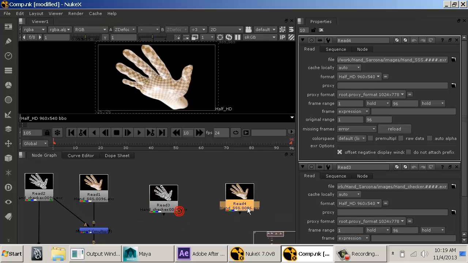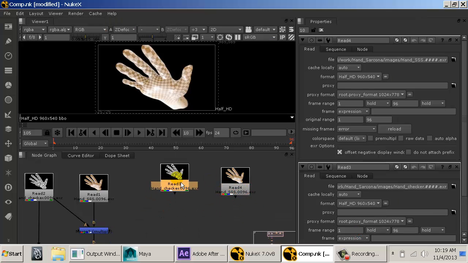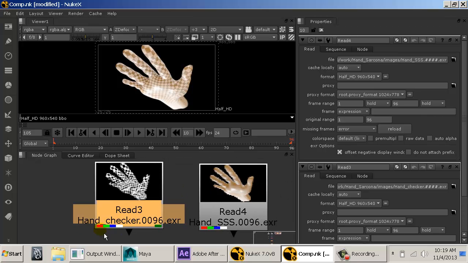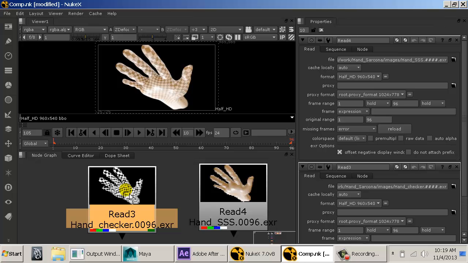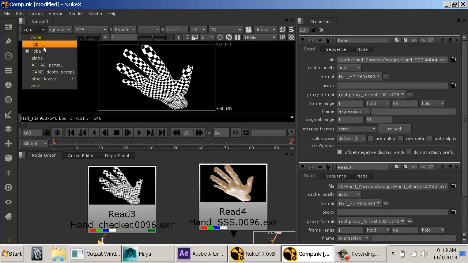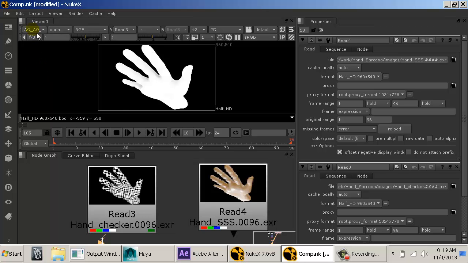Okay, now if I look at the icon for this, I can see that this one has the red, green, blue, and the alpha channel here, as does this one. But this one has a little green thing here, and that indicates that this guy has a little something extra to it. So if I click on him and hit 1, I go to this, that's where our AO is stored. And this is where our depth is stored.